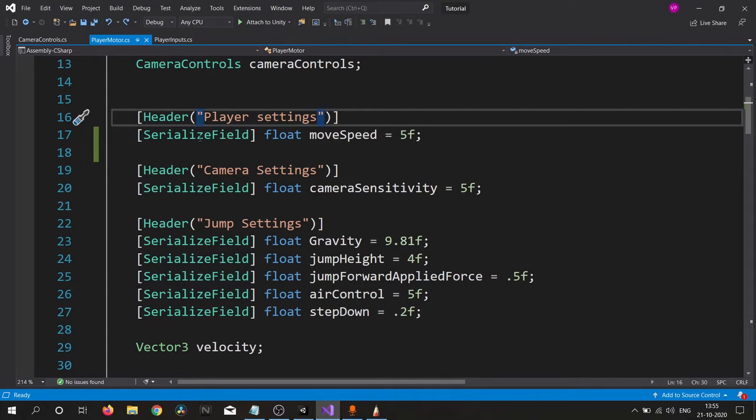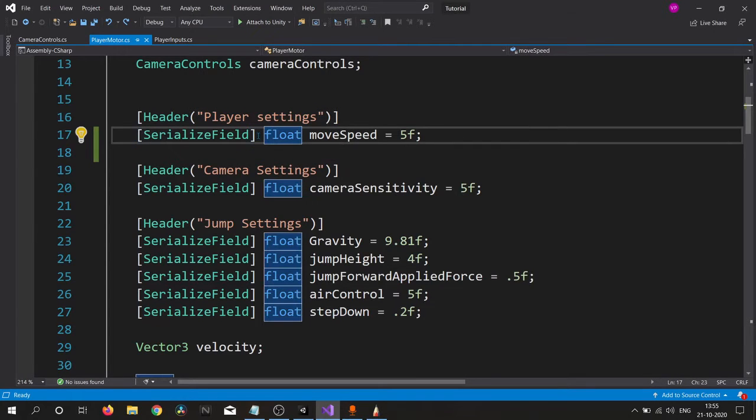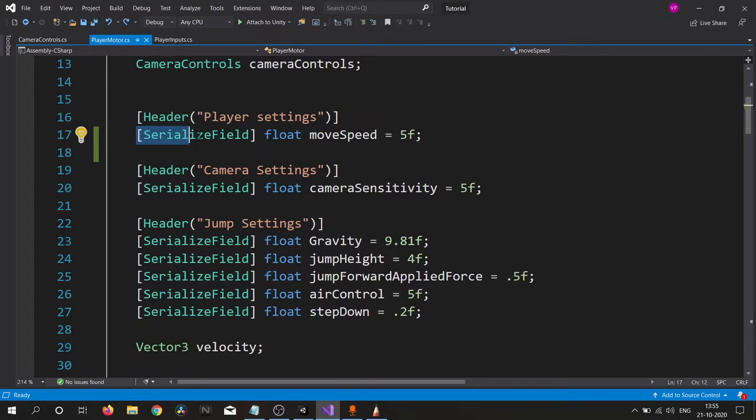Okay, now here are our player settings. I'll simply tag them as SerializeField, because we do not want to call them from any other script, and we also want to see them inside the inspector, so SerializeField will provide us that functionality. So this is a float for the moving speed of the player. This is the camera settings, also serializable. All these fields are serializable.